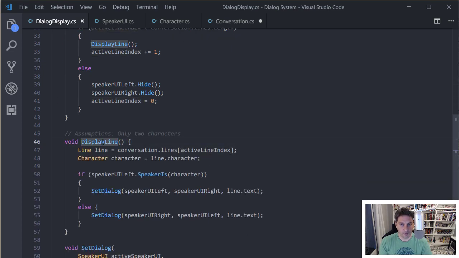And when we actually want to display a line, all we have to do is say, look in the lines for the conversation and give us the active one. And then let's find out what the character is that's speaking that line. If that character is a character on the left, we're just going to set their dialogue. And if it's the character on the right, we're going to set their dialogue. And we need to show and hide the characters too.